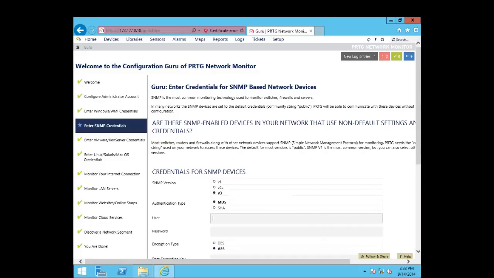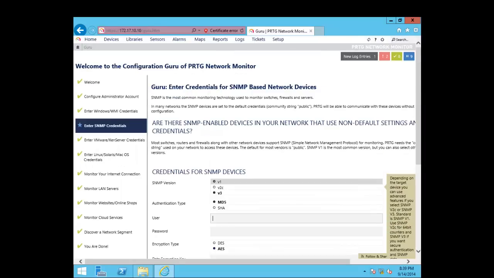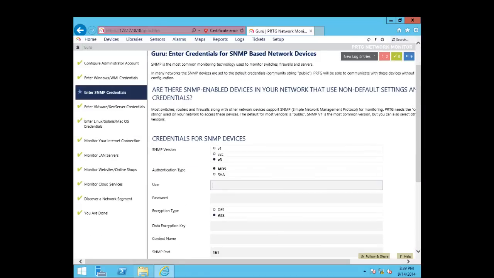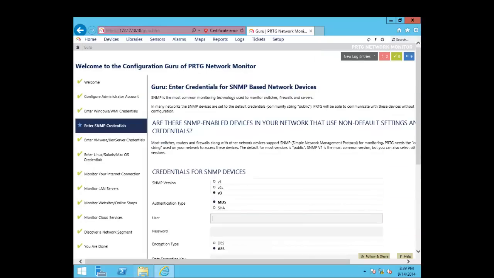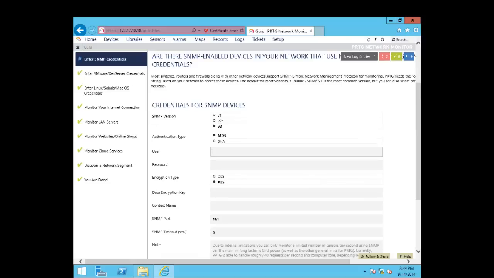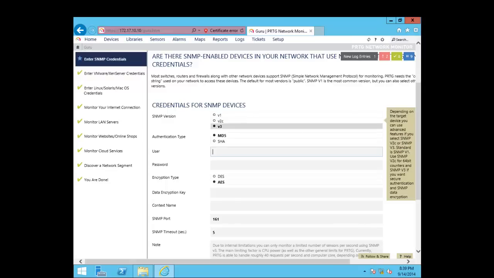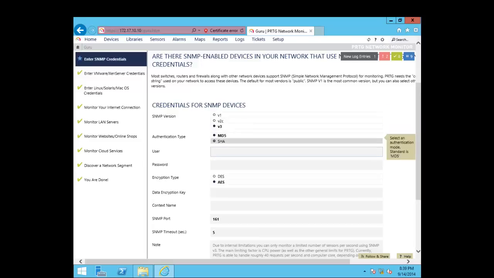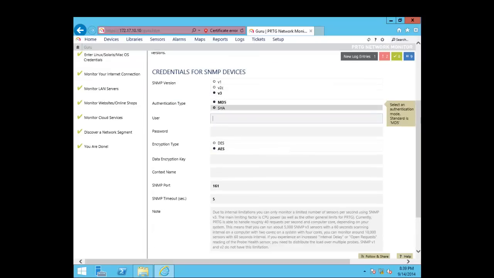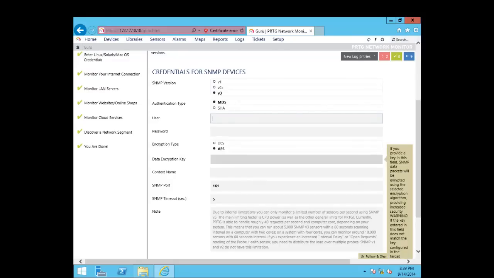So maybe you've got your Cisco switches, or maybe your Palo Alto firewalls or WatchGuard. And so you want to go ahead and put that particular information in here. And here you can choose your SNMP version 1, 2, and 3. For compliance standards, you'll want to go ahead and choose version 3, and then choose your authentication type, MD5 or SHA. And then put in your switch information, your user password, encryption type, data encryption if you have that, and so forth. So go ahead and choose Save and Next.